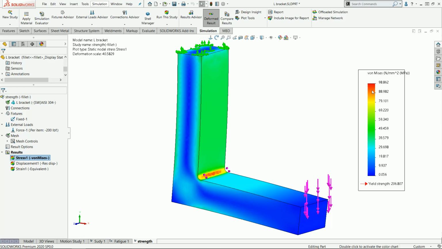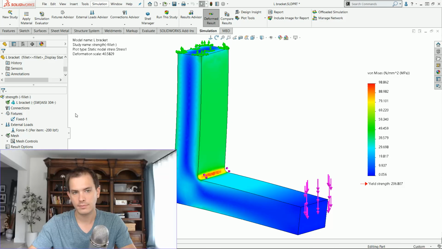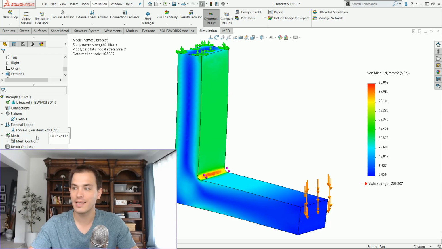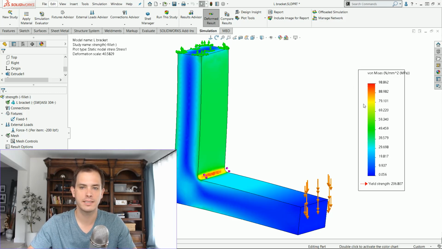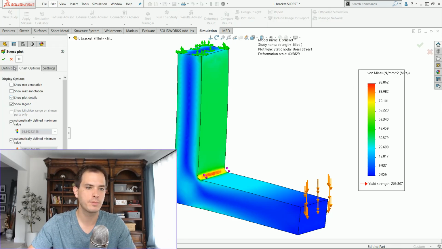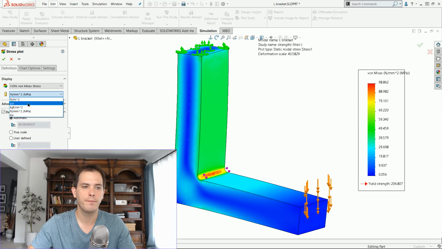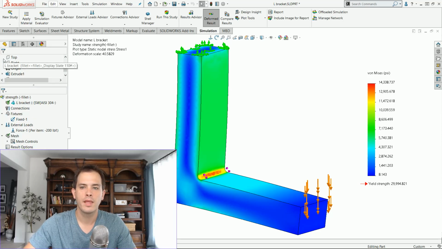My stress, 98 megapascals. Well, looks like we switched back to SI units. Well, you can switch back and forth between units. It doesn't really matter. It's all numbers. Conversions happen behind the scenes. It's just how you want to display it. If I wanted to switch back, double click on the plot, PSI, boom.